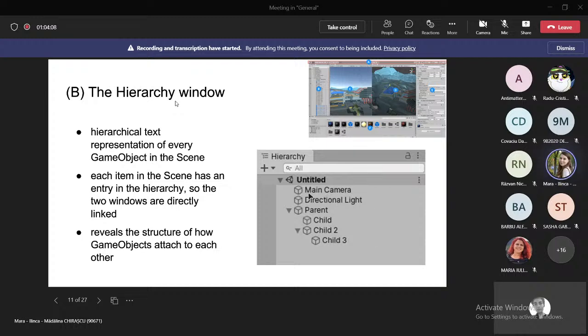As you can see here, we have the main camera, so it's a game object. We have a directional light. It's like a normal light for your game, and we also have different other objects. One that is called parent, and this parent contains 2 children, and the child number 2 contains the child number 3. This means that you can change the parenting structures of your objects.